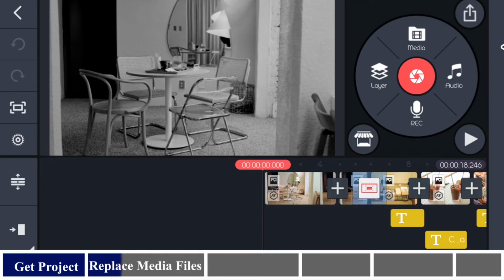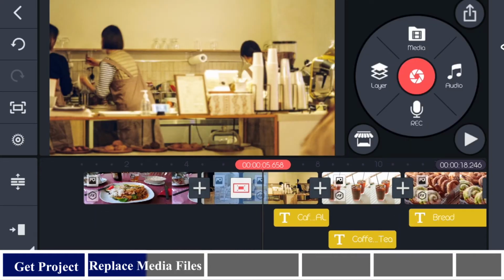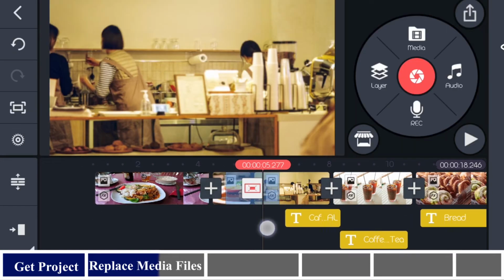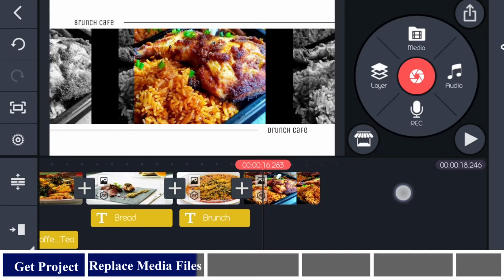So I'll click on it, then come to replace. So I'll repeat the same process for every other media file that is here. For this particular one, I'm going to bring in the same image twice. As you can see, it was the same image they used 2 times.